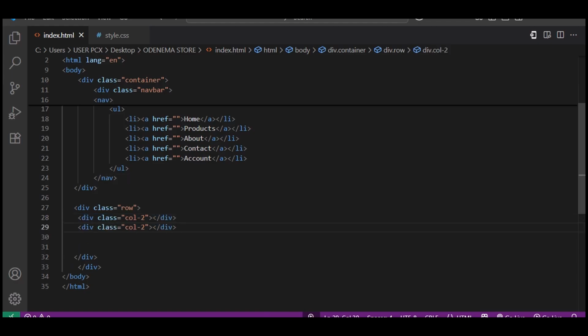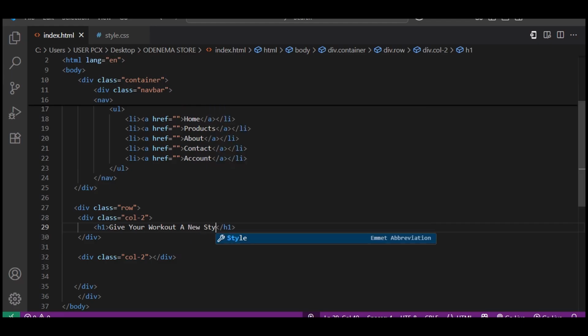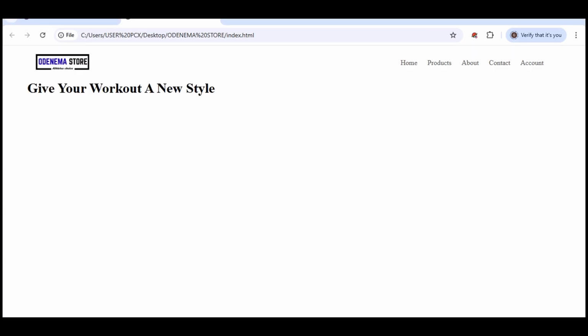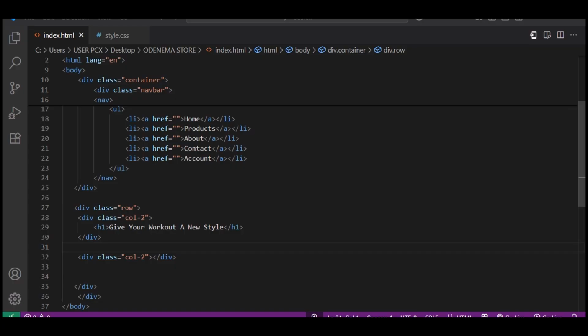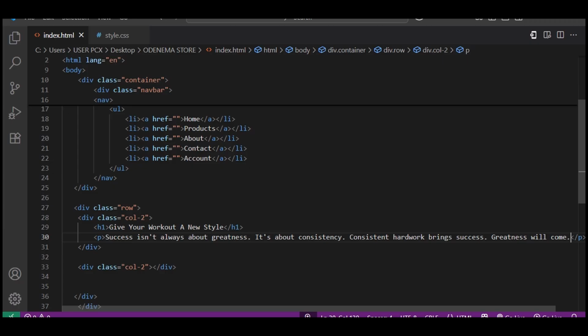That means we're having 2 columns. So in that first column, we'll bring h1. So type this. Now in the second, okay, refresh. So give your work a new style. After that, bring a paragraph. So you can just copy this and paste it or type it.